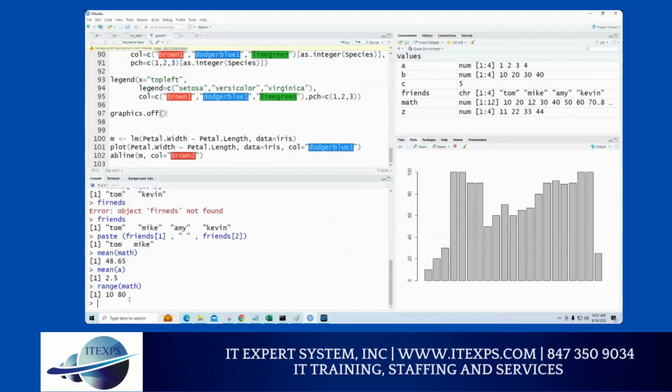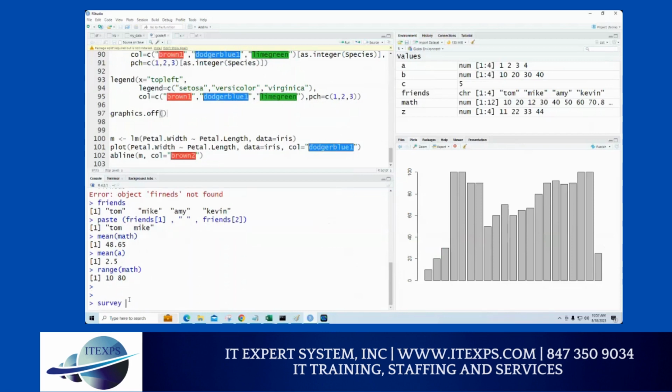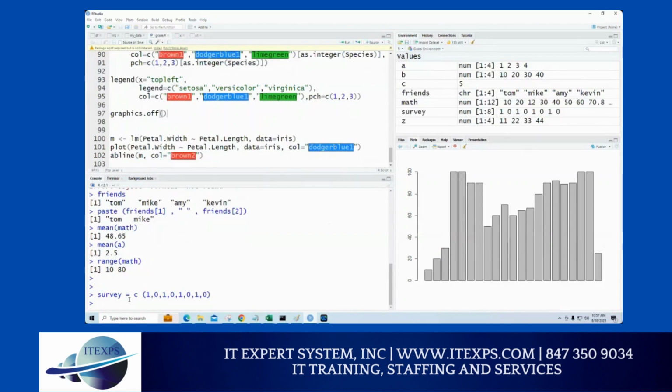And sometimes I want to know how many times data repeated. So for example, let me create another thing like a survey. I do survey and I create a vector with c, and let's say 1 0 1 0 1 0 1 0 1 0. Let's say 1 means yes and 0 means no. So let's say I did a survey. Now I want to know how many 0 I got and how many 1 I got.